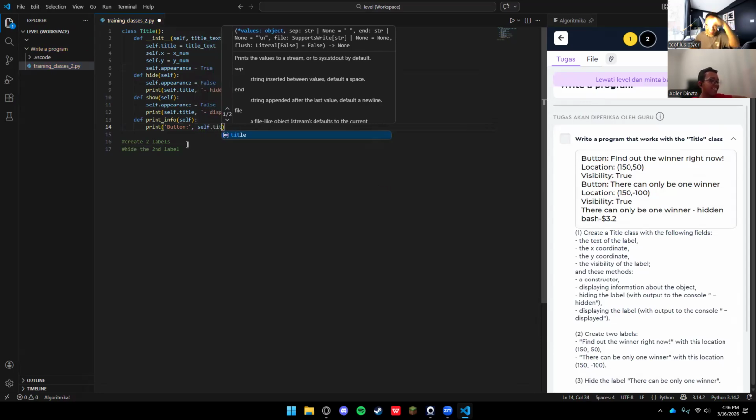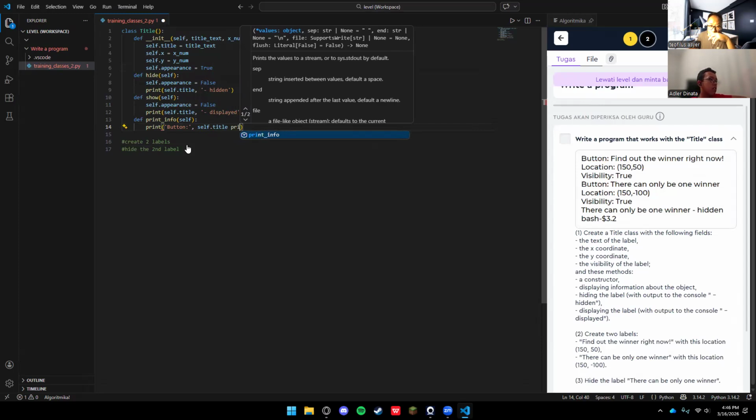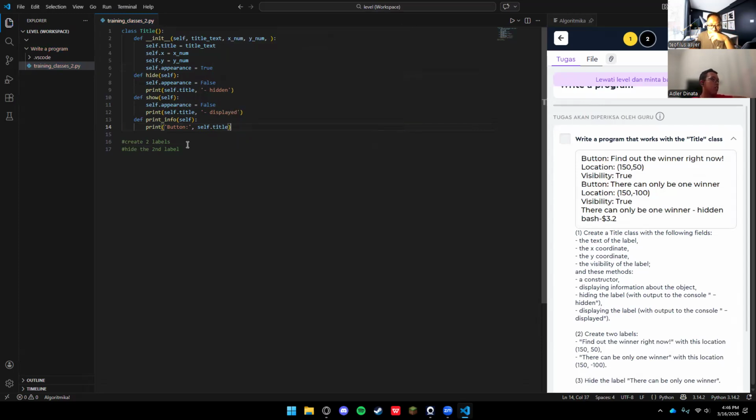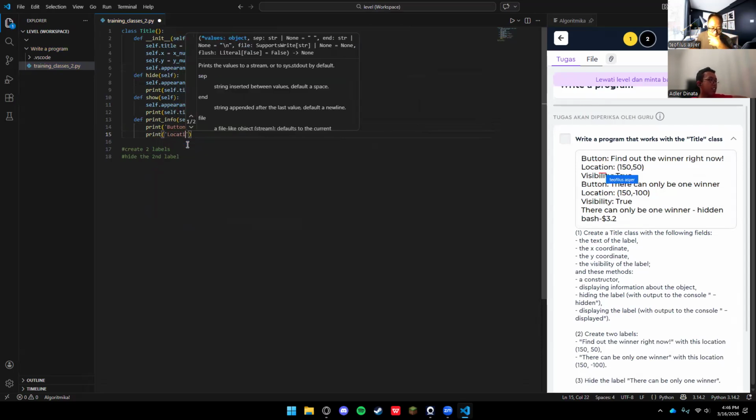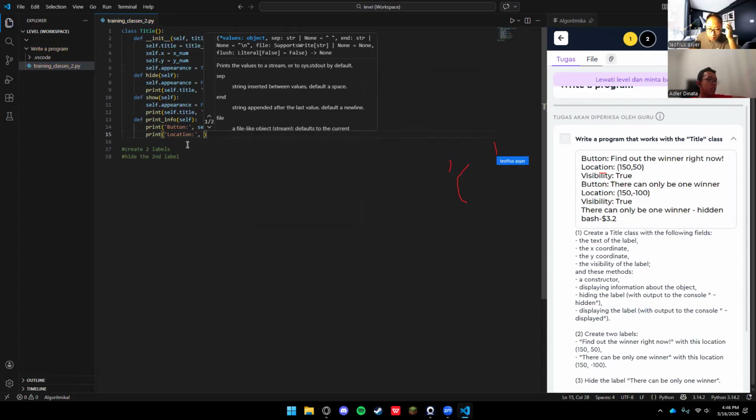Okay, and then another one, print. No, no, no, don't using comma. Just okay, and then make another print below the function. Print location. Okay, and then in here, after comma, please using quotation and open bracket. Just open bracket only. The open one.